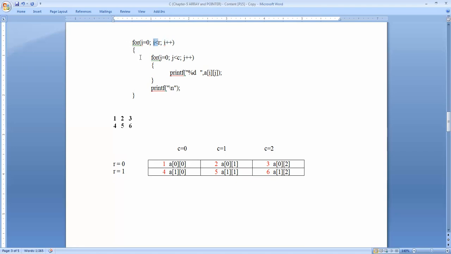i++, it will be 2. 2 less than 2, it is false. It will come out of the entire outer for loop. So ultimately, this is our output. And you can see the output will be in matrix form, a 2 cross 3 matrix form, a 2-dimensional array form. In this way, we can print or access a 2D array.